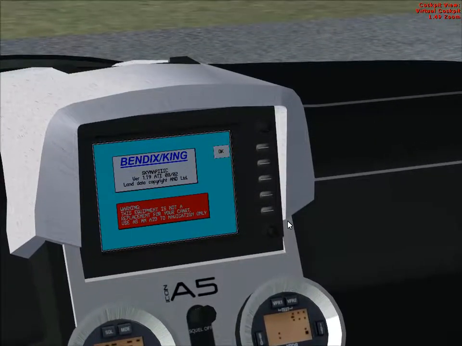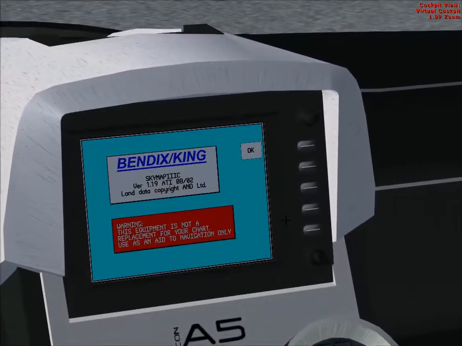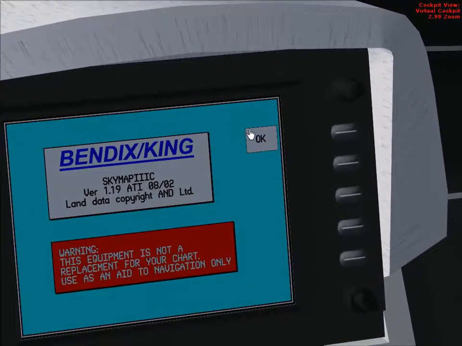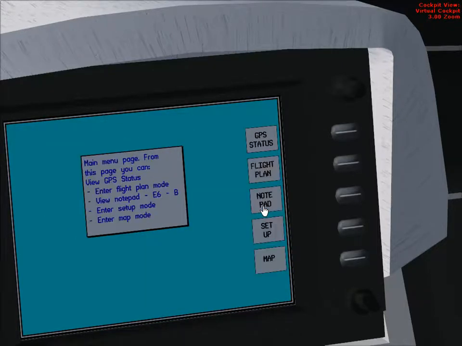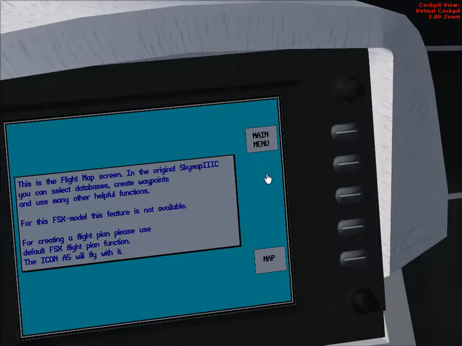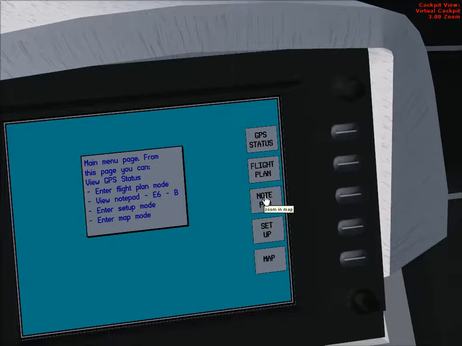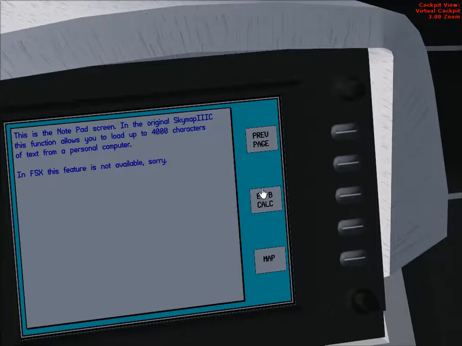A few words about that Bendix King equipment. Judging from its shape, it could be operated with the buttons on the right of the screen, but no, rather than that, it is operated from the screen itself. Okay. Should we set a flight plan? No, this feature is unavailable in FSX. Should we use Notepad? No, this feature is unavailable in FSX.